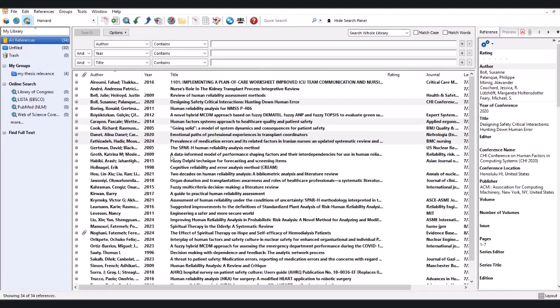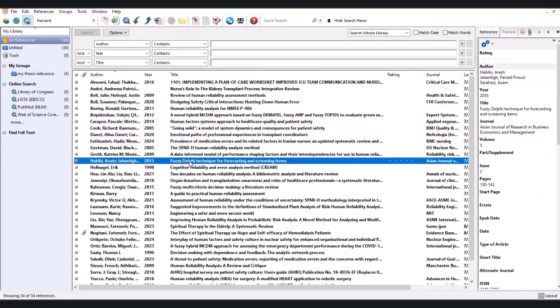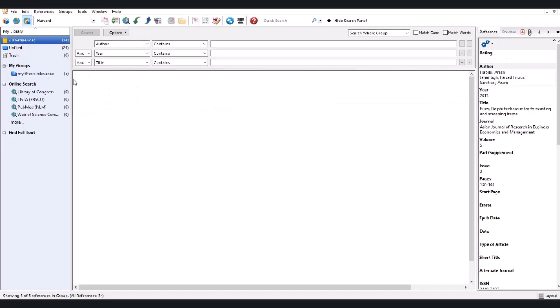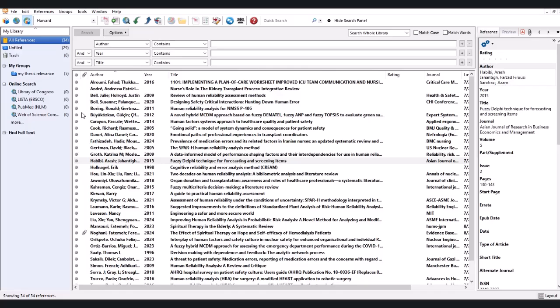It's very simple. Or drag and drop. I can do this. You see 5 references in my new group that I created. You can do this for any group that you make.